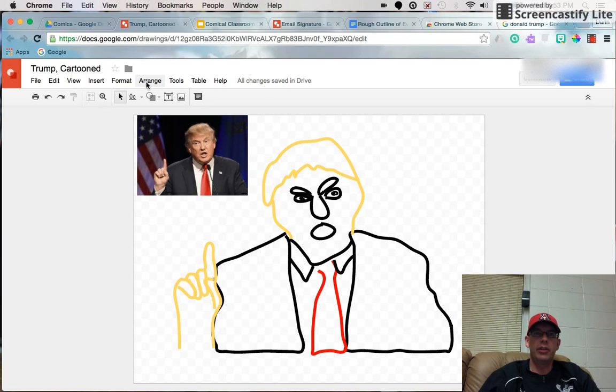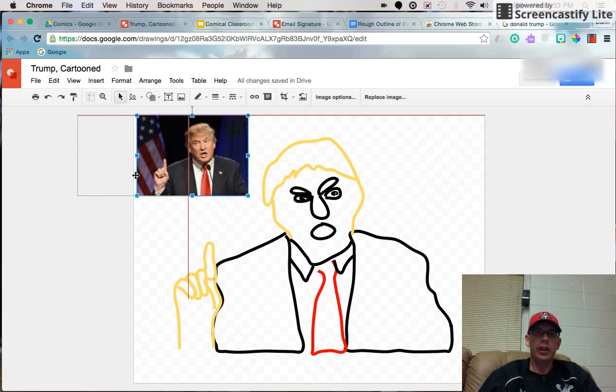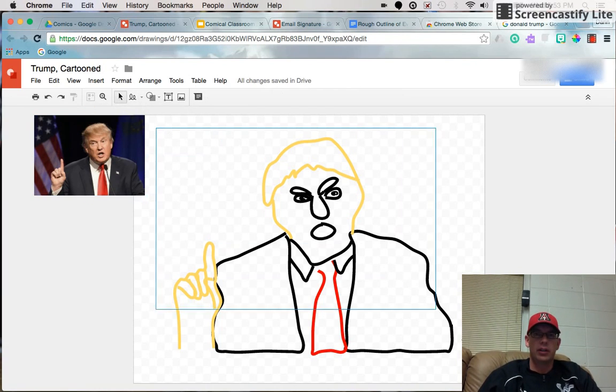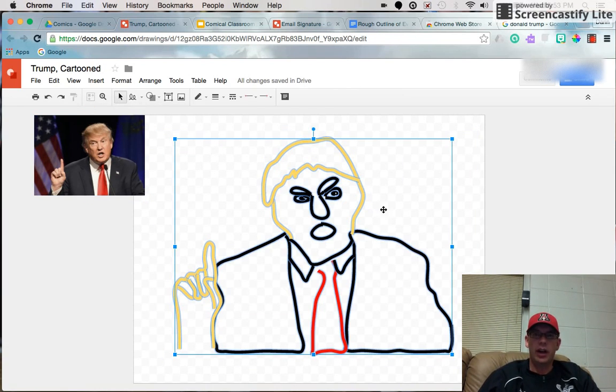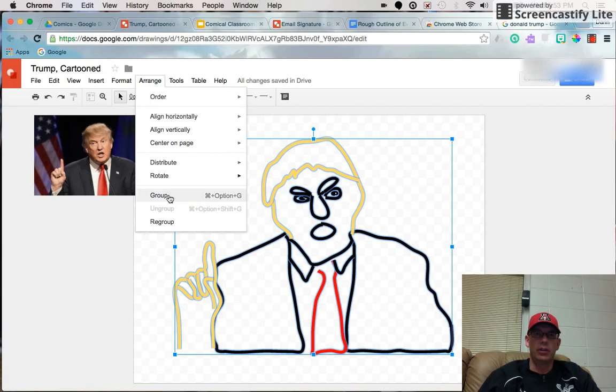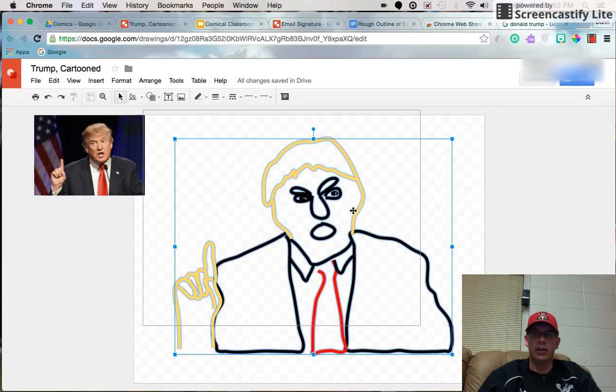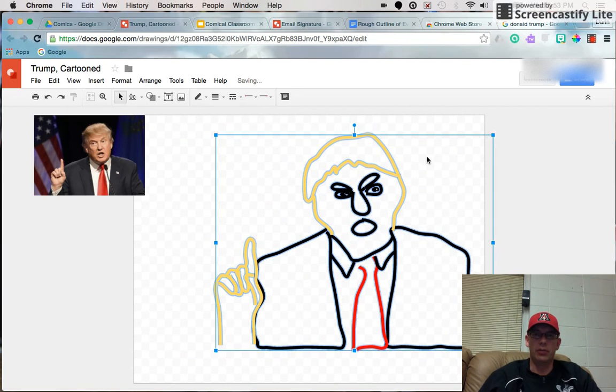So once you're done with everything, you'll take the selector tool. I'm just going to move him out of the way. Take your select, drag it over the entire picture, go to arrange, go to group, and now it's grouped together as one picture that you can move around. And then you can use this later on inside your cartoons.